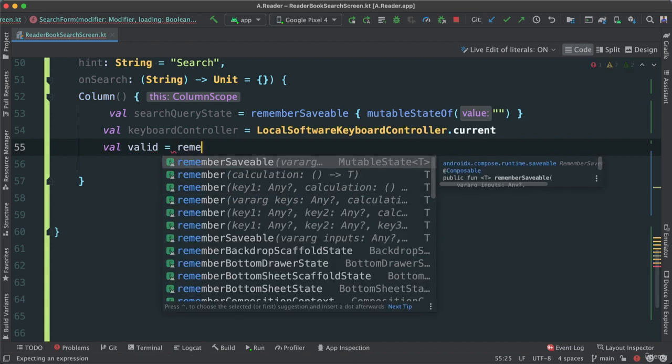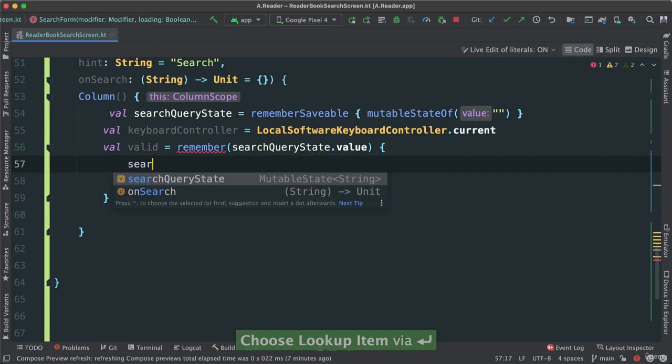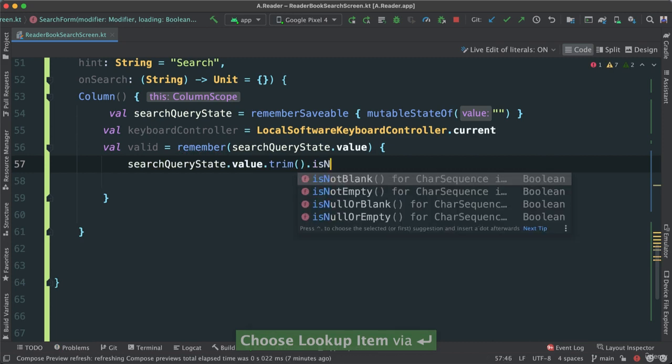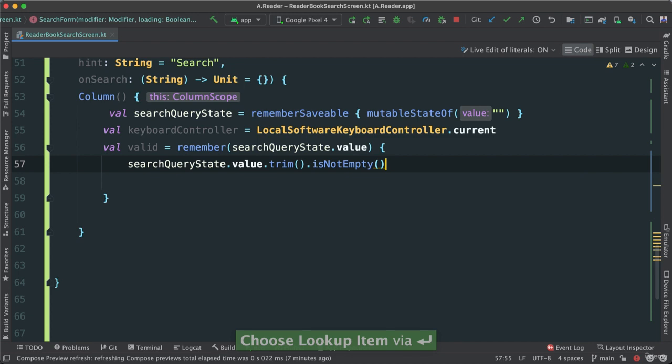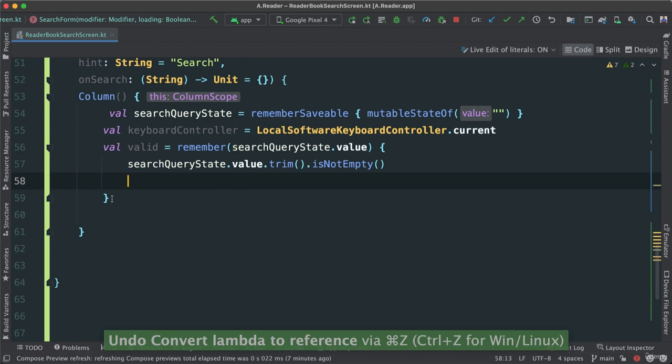I'm going to say remember in this case. And I'm going to pass what I need to calculate here, which is going to be the search query state, that value. Okay, so I'm going to check to see if search query state that value, I'm going to trim it. And if it's not empty, then this is true, that means valid. If it's empty, then this is going to be false, which is going to be invalid. All right, so we set up all of those for us so we can have everything set up. All right, there we have it.